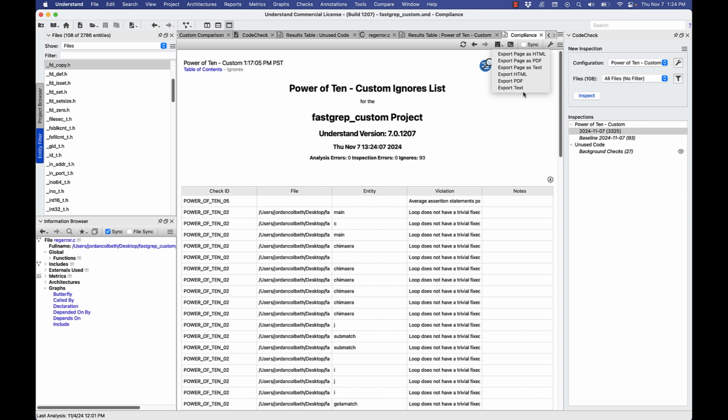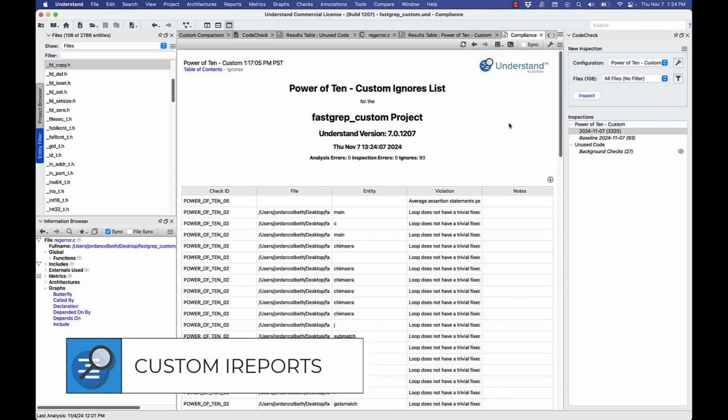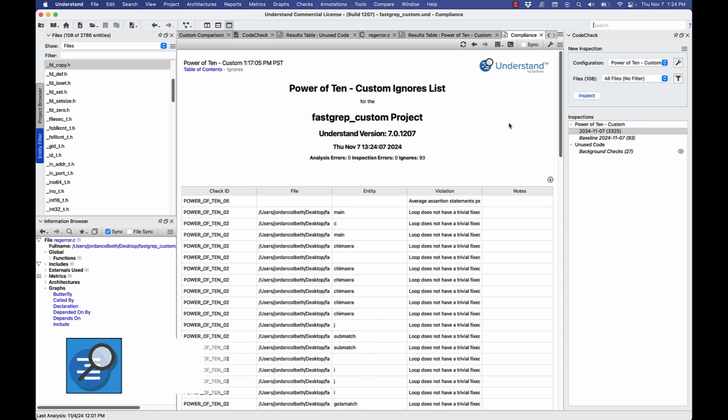Keep in mind that all of these pieces of the compliance report can also be exported as HTML, PDF, or TXT files. Another powerful new aspect of CodeCheck is that you can now create your own interactive reports, aka iReports, to visualize and analyze CodeCheck results in a way that suits your needs. For example, we have a new unused code iReport that will display a summary of the unused code in your project based on relevant CodeCheck results.